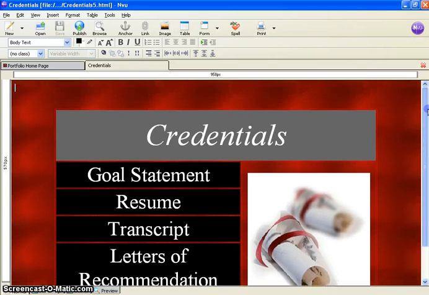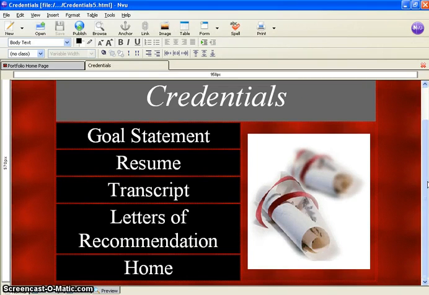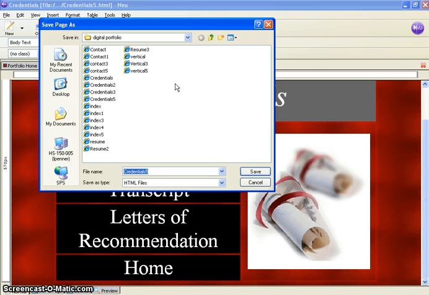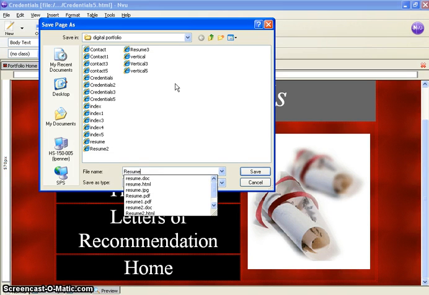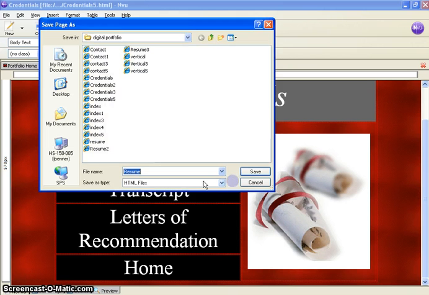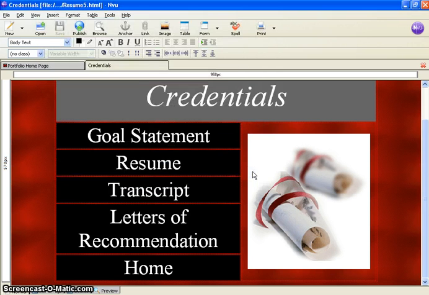Okay, now open up your credentials page, and then we're going to save it as a new file. So go to File and Save As. Save it as Resume, and then click Save. Mine's asking me if I want to replace it because I've done a few of these today, so just go ahead and click Save. And now you have two files. You have a credentials file and your resume file.